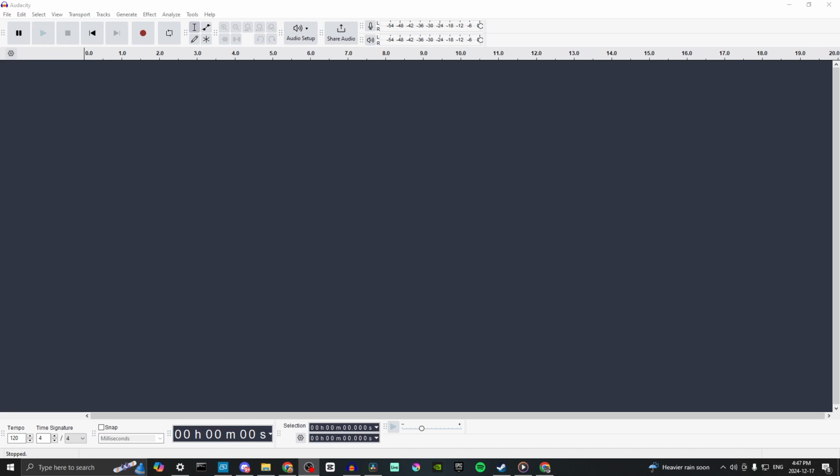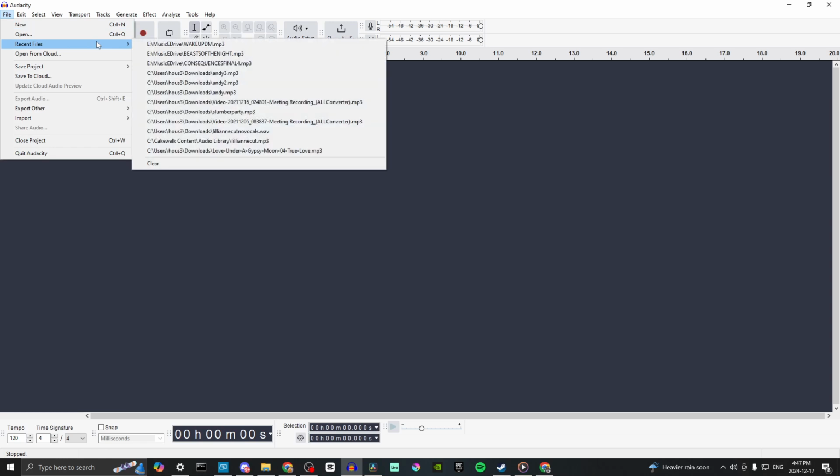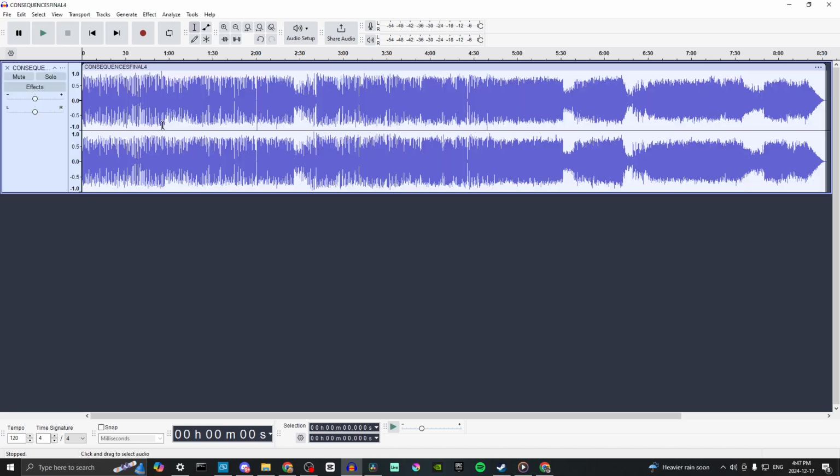In order to do so, here we are in Audacity, and what we're going to do is first bring in an audio file, and we'll just go ahead and pull from there. We have our audio file ready to go, and we want to create an audio effects template.